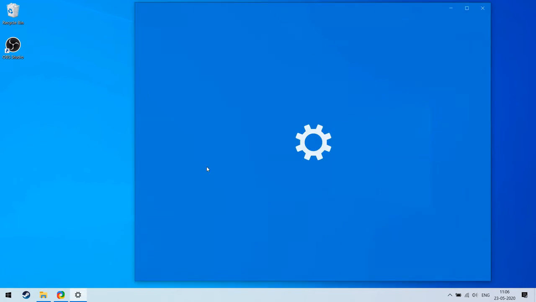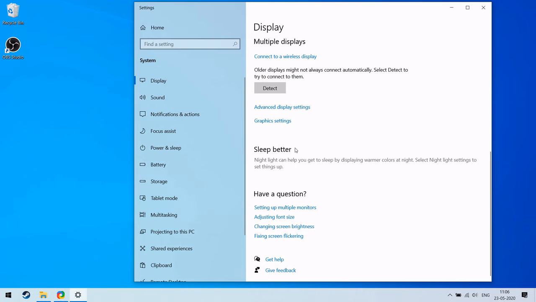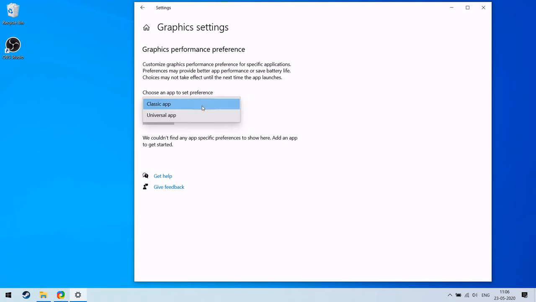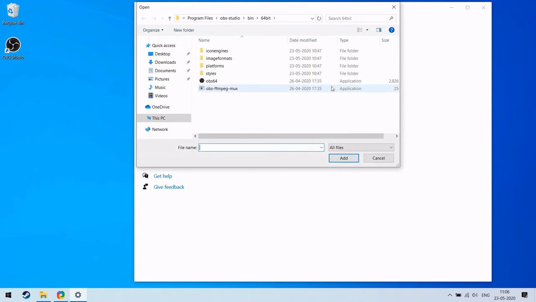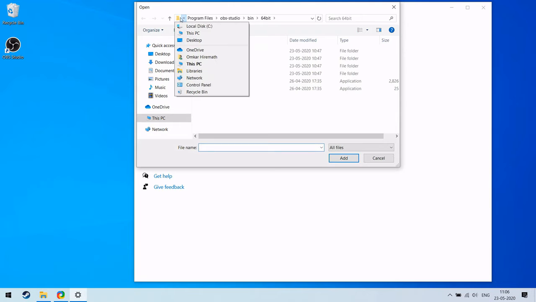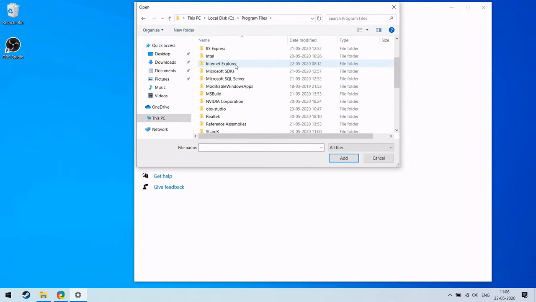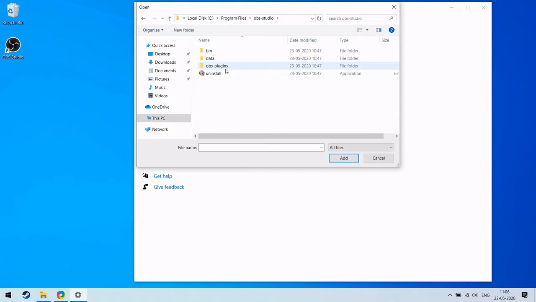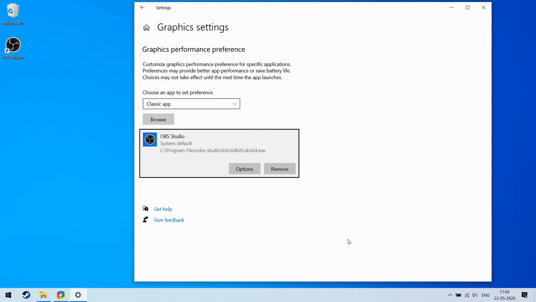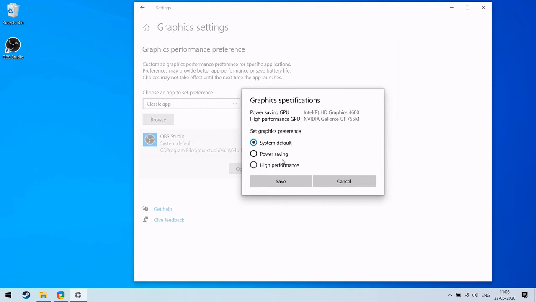So what we want to do is just close this OBS Studio, right click anywhere on your desktop and go to display settings. Go to graphics settings and then select classic app. Browse for your OBS Studio that is located in program files and OBS Studio. In that go to bin 64 and here you go.